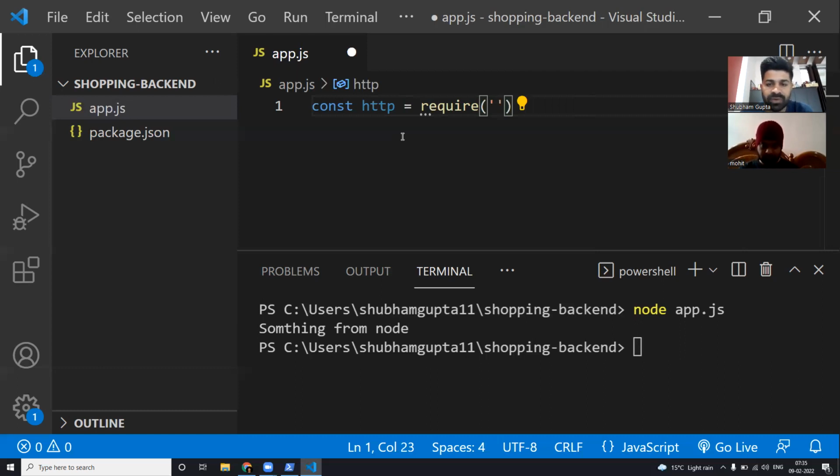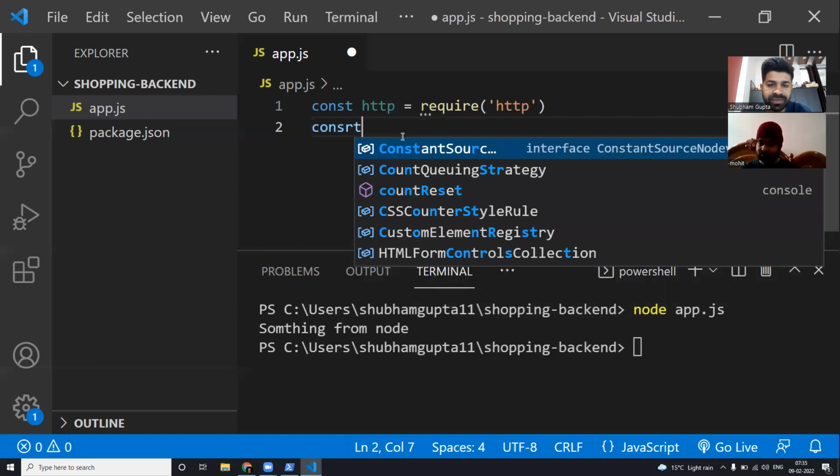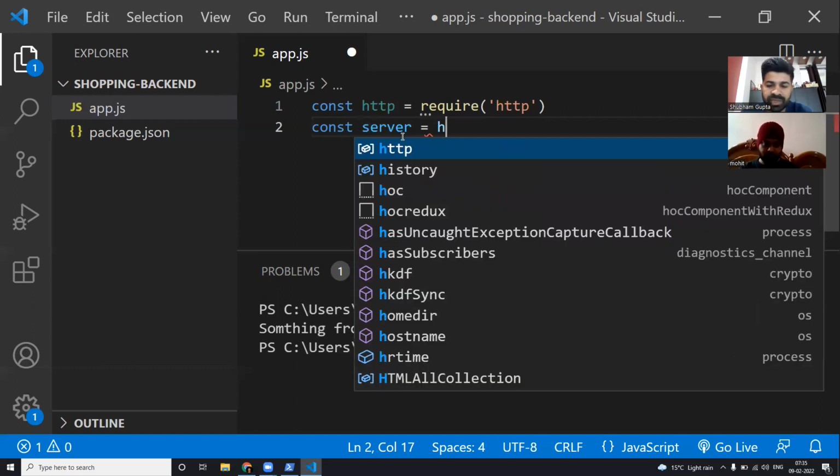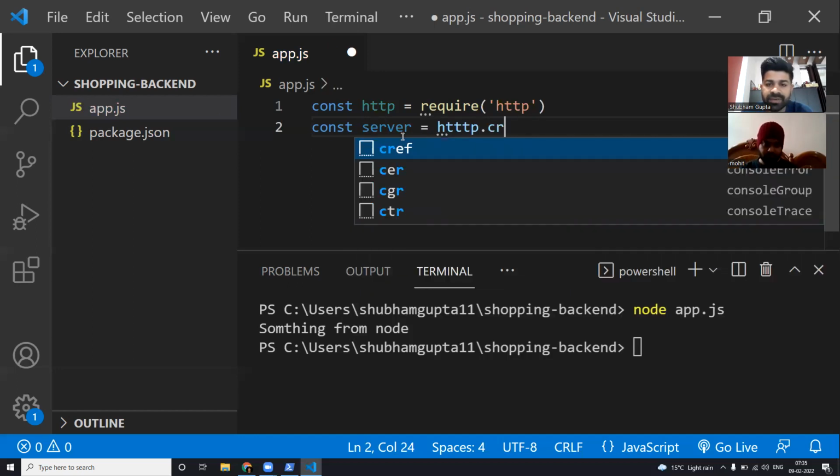Here we need to write http. For creating a server, we need this module, the HTTP module, which is built into JavaScript. Then we need to create a server from this: const server = http.createServer.